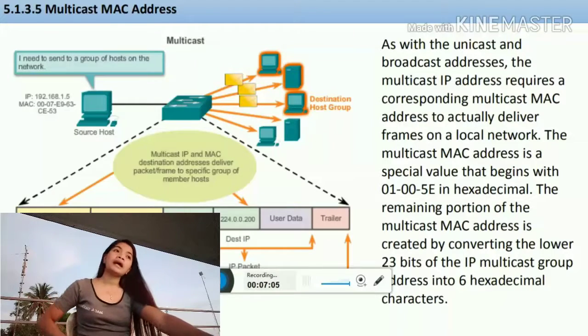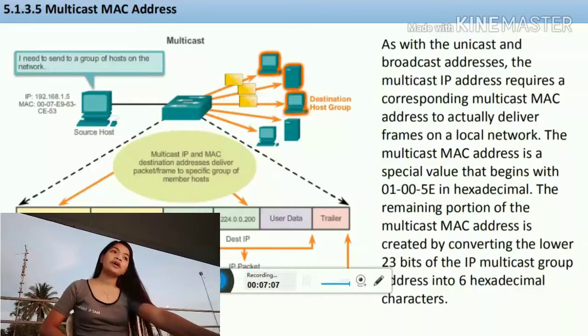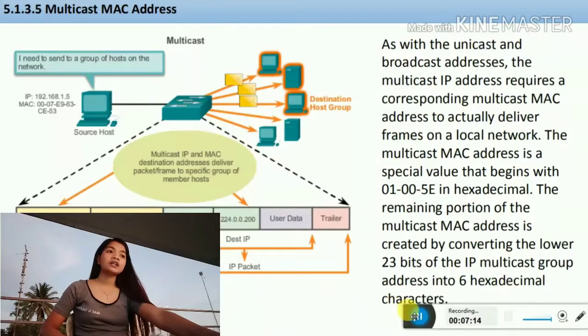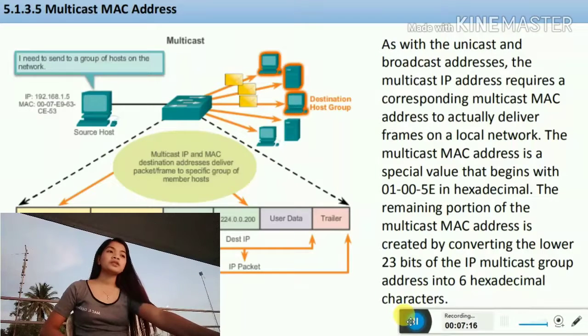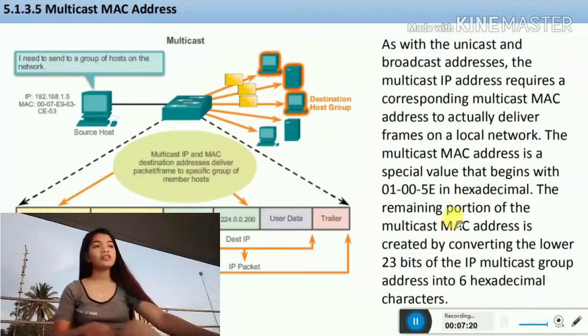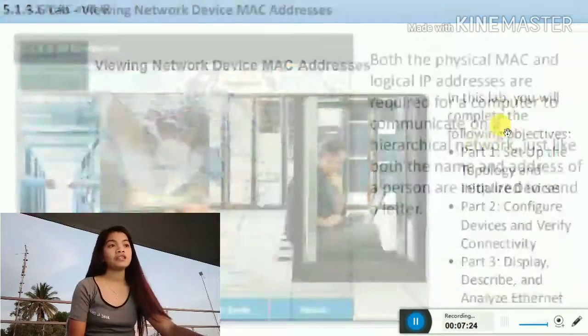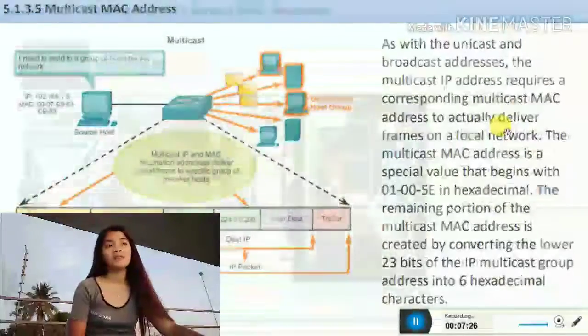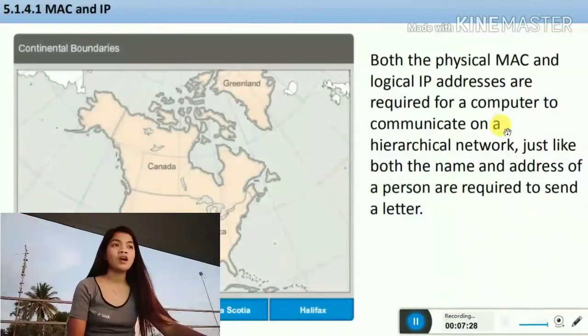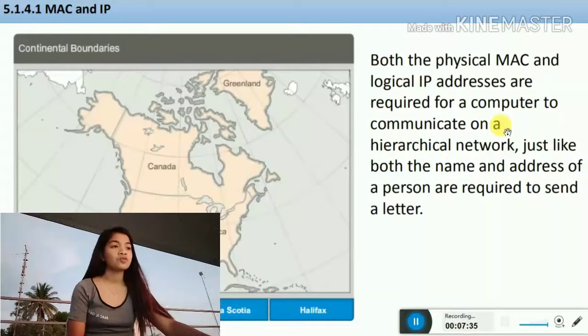Both the physical MAC and logical IP addresses are required for a computer to communicate on a hierarchical network, just like both the name and address of a person are required to send a letter. Devices on an Ethernet network do not accept and process frames based on IP addresses. Rather, a frame is accepted and processed based on the MAC address. On Ethernet networks, MAC addresses are used to identify, at a lower level, the source and destination host.